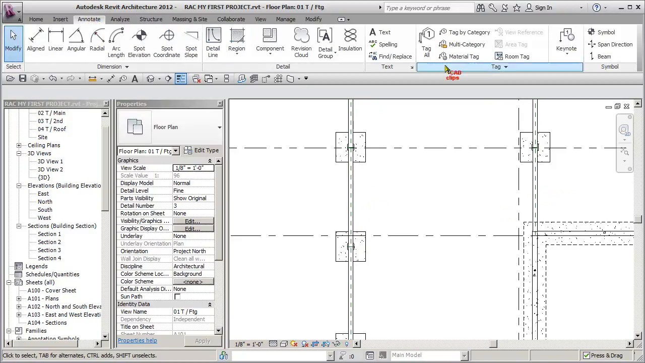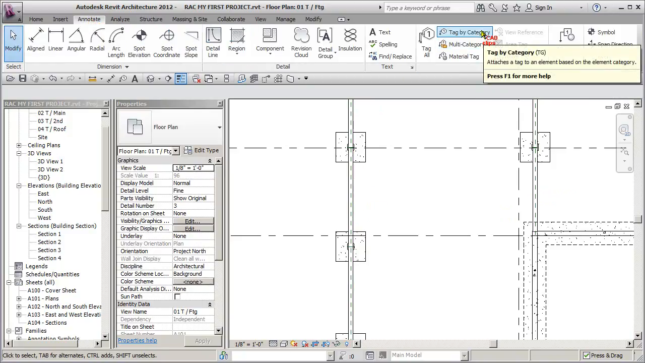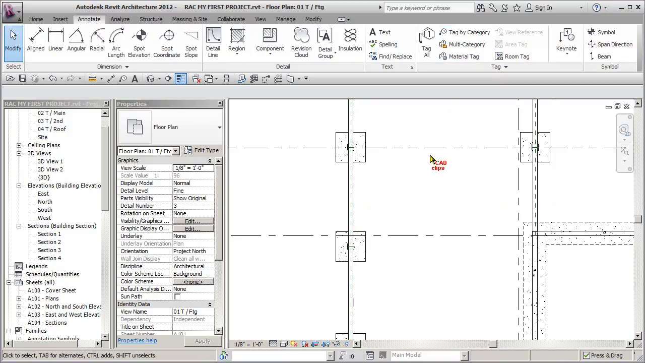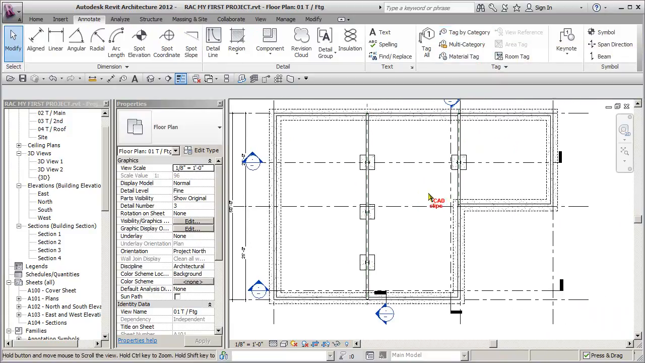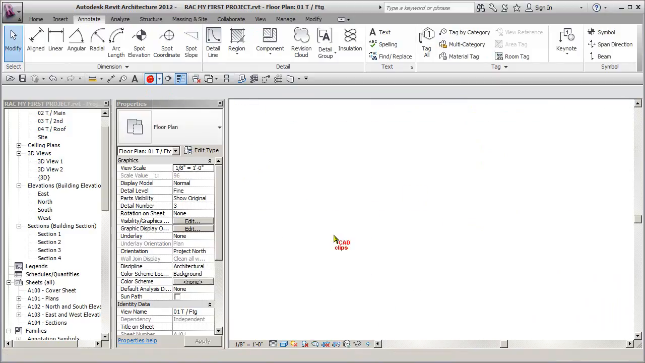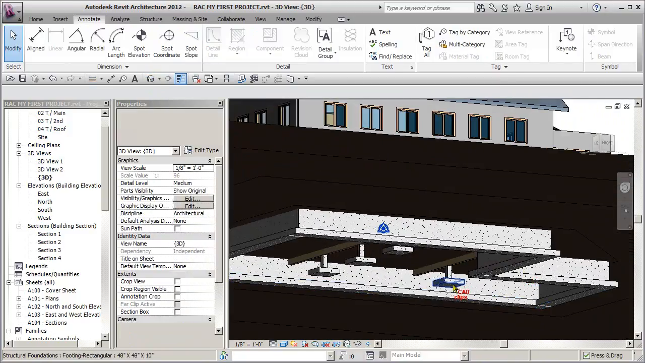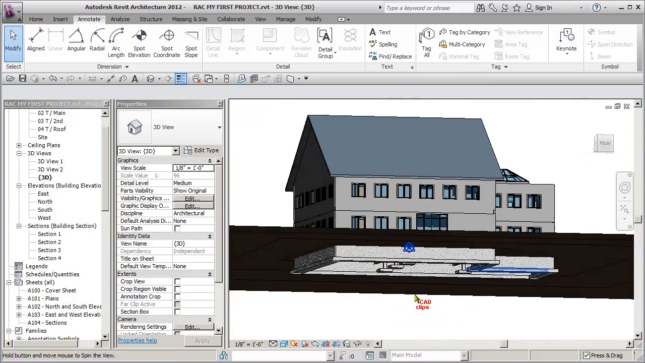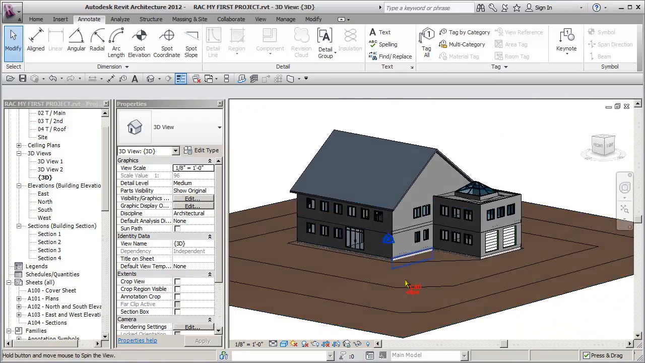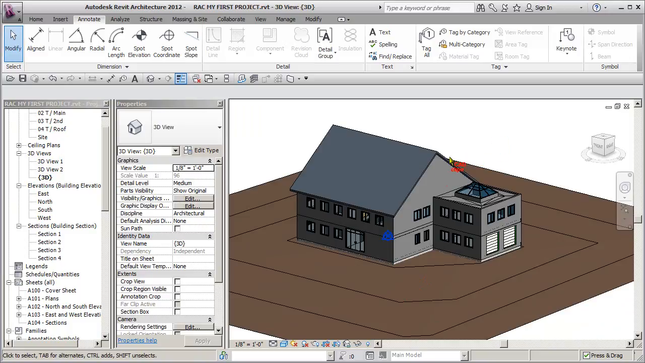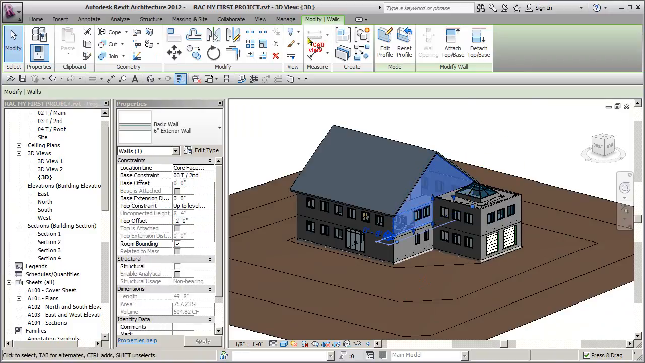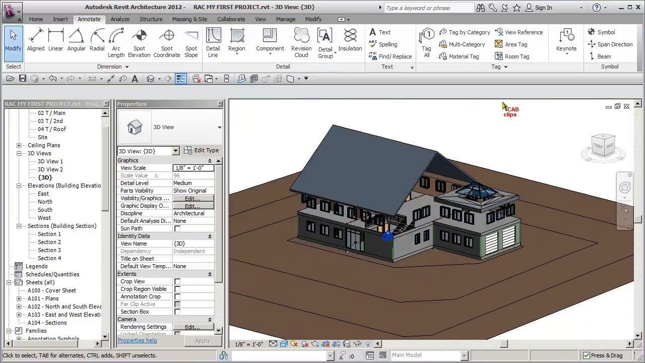All you have to do is go back to your annotation tab and say tag by category. Or there's different tagging systems. We're not going to get into that right now. So there are our footing pads, which are going right underneath our columns. So let's have a last look here in our 3D view. Let's pick on this wall and say hide the category.